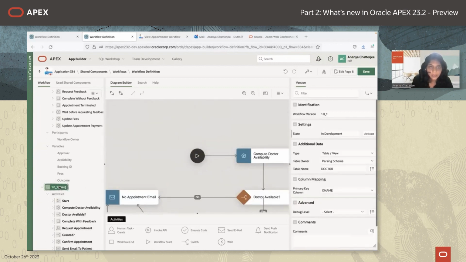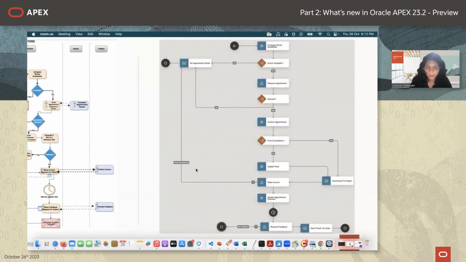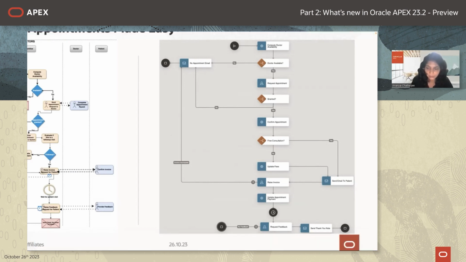So with this, let me take you back a little bit to my slide where I was talking about the workflow application lifecycle model, because now it will make a little bit more sense to you. So let me.